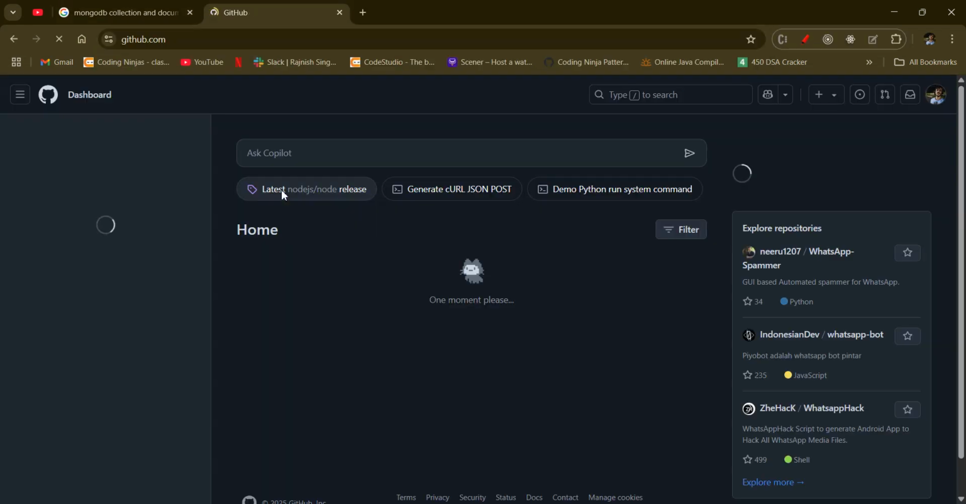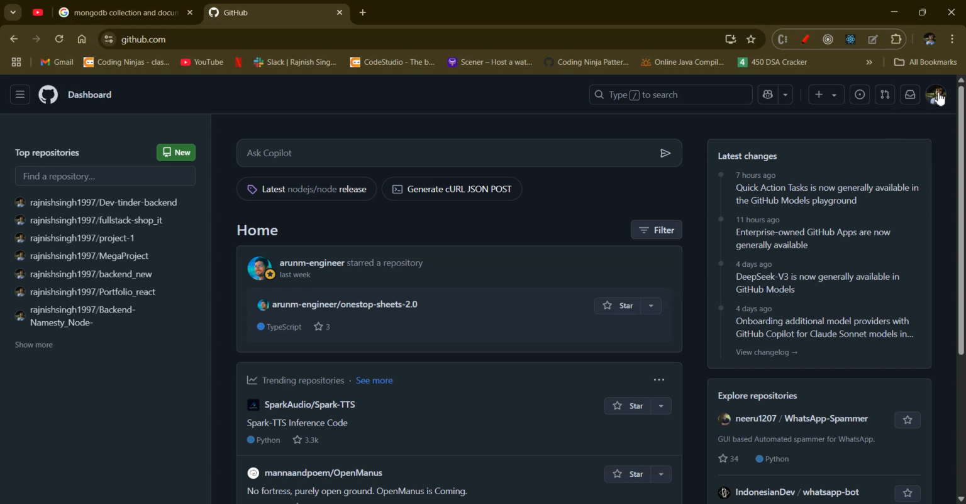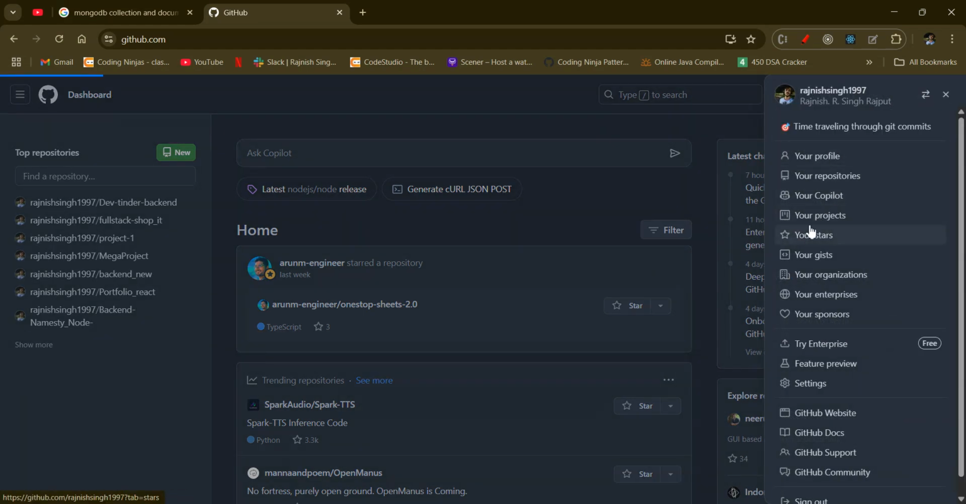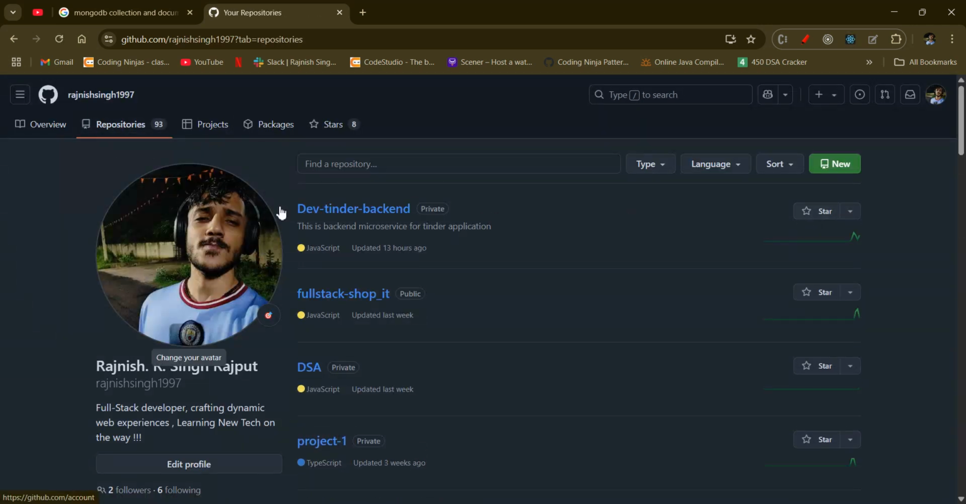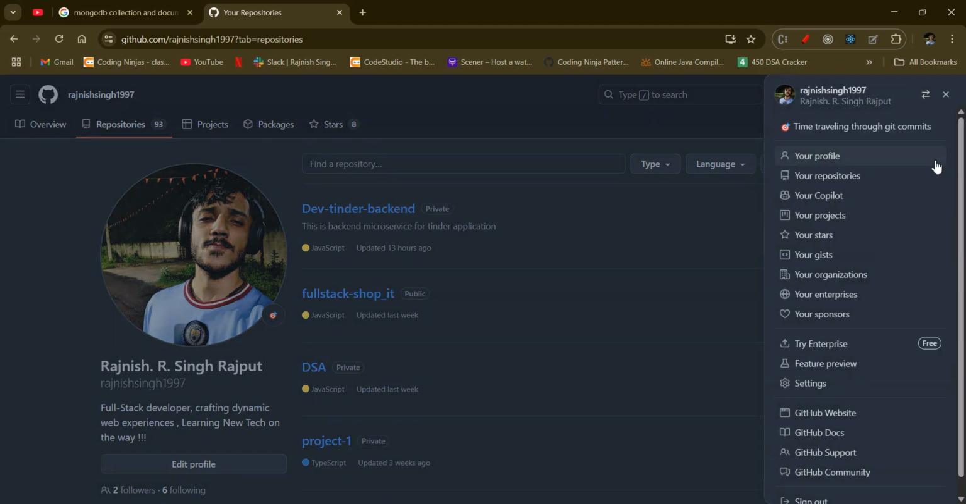Let's go to GitHub, repositories. So look here, I already have DevTinder backend, which I was following through the course, and also tried implementing the same feature here. Full stack shop, an e-commerce app. I will get to it eventually.